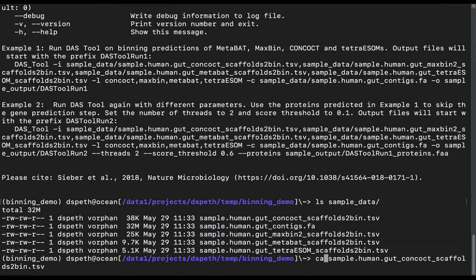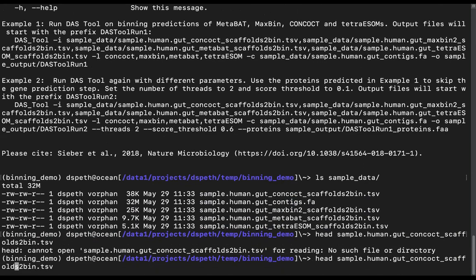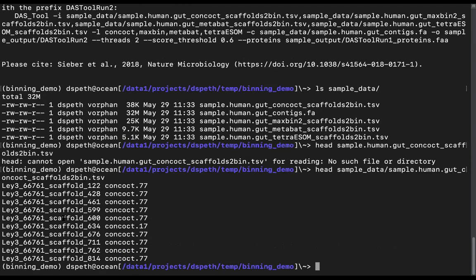Well, let's not do cat, let's do head. It's a tab delimited file indicated by the TSV, tab separated, of the scaffolds or contig names or headers without the little caret in the beginning, and then which bin they're in. So in this case, we've looked at the one for concoct, and we see that concoct bin 77 is made up out of all these scaffolds.